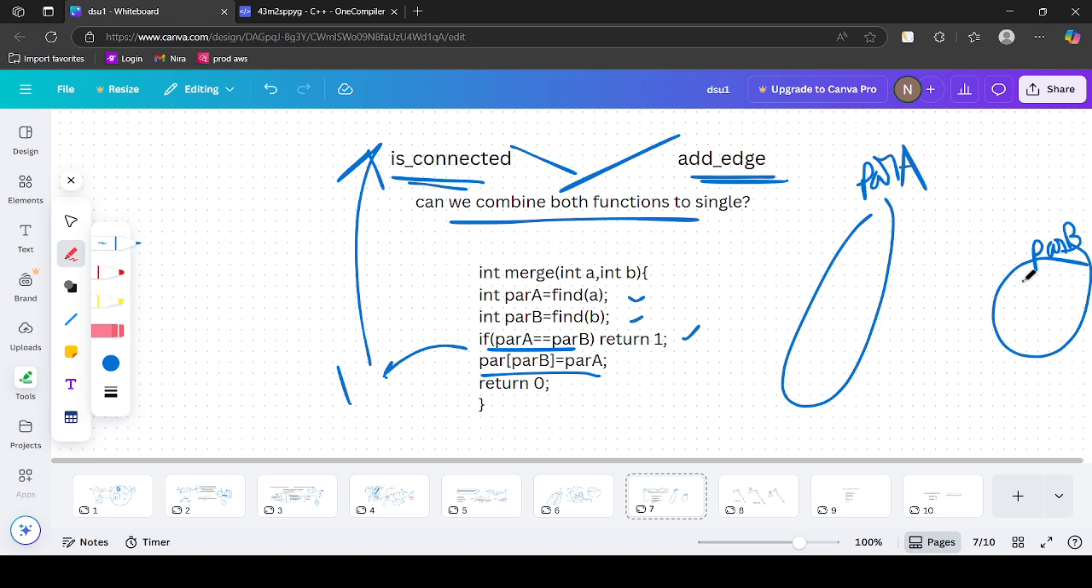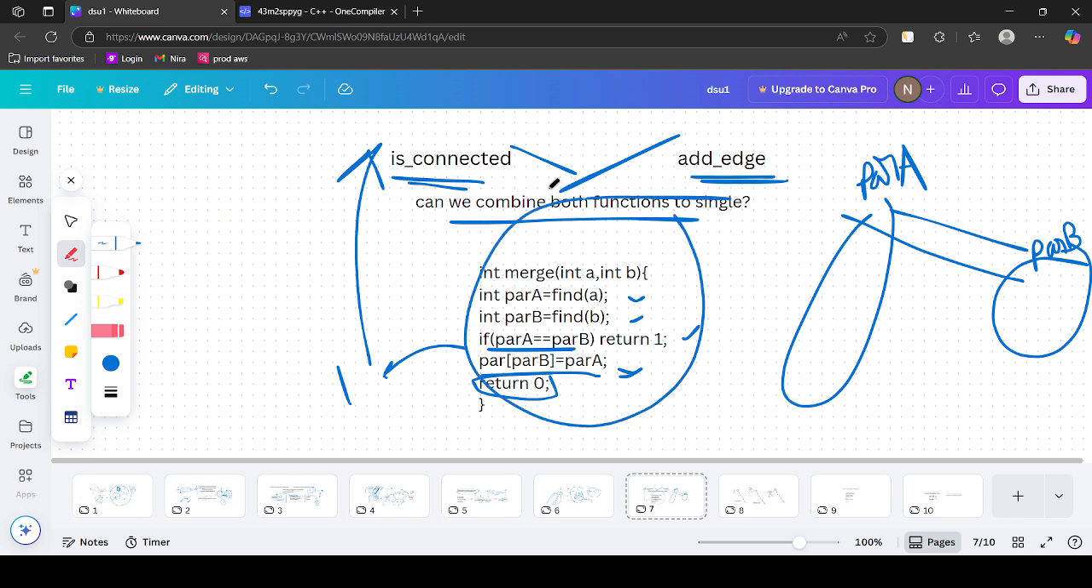So we can simply make parent of parent b equal to parent a, or parent of parent a equal to parent b. Now let's assume that we are trying to make parent of parent b equal to parent a, and we are returning 0. It means that they are not connected, and now we are connecting. So by a single function, if the requirement is to check connectivity, we get the boolean value which is 0 or 1. And similarly, if they are not connected, we are adding edges. So by this one, we achieve both.